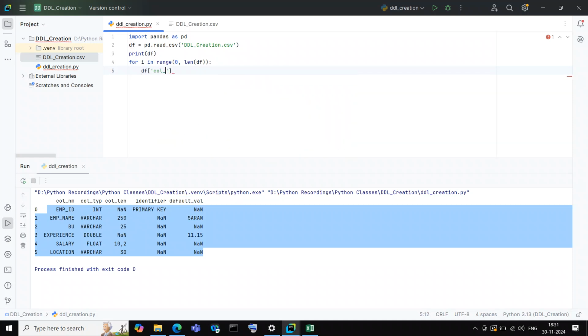df of column name of index plus df of column type of index plus df of column length plus df of identifier plus df of default value.